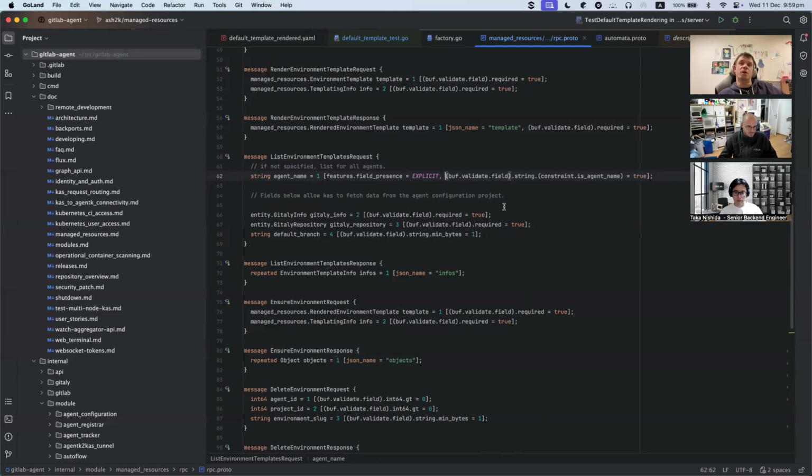No, I think it will work because this actually only affects language level. It doesn't affect syntax. The wire format is not affected by field presence. Well, it is affected when you marshal messages. So if the field has a zero value and the presence is explicit, then it will still be sent, while if it's implicit, it won't.